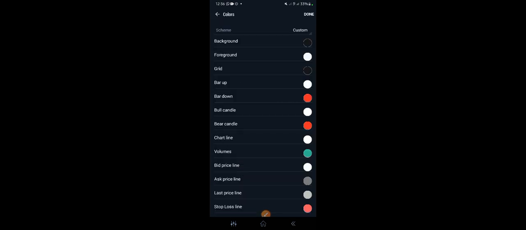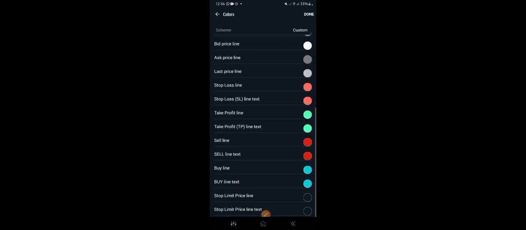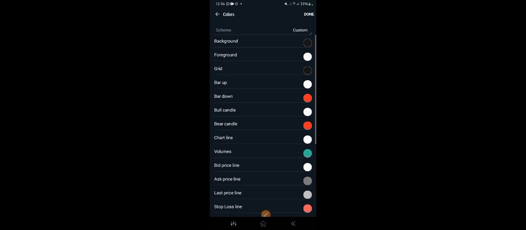Then if you want to change the format, because the normal format is showing green and red, if you want to change it, just tap on the screen, click on settings, then colors. That's where you can edit any other thing you want to edit. So which other one do we have?